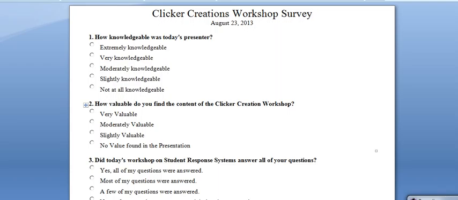And finally, the participants will be asked to complete this survey. It will be provided in both a hard copy and electronic form. It can be located at surveymonkey.com. All responses will be considered to help improve the workshop and provide additional content in the future.